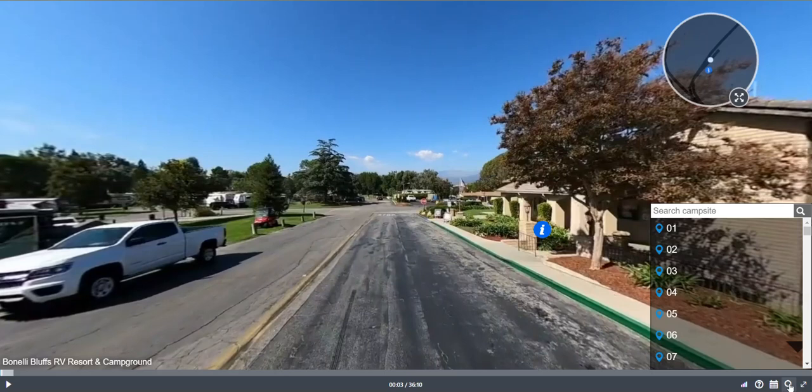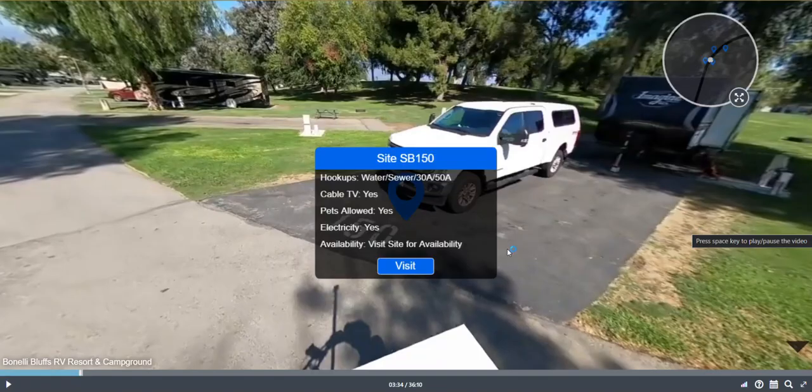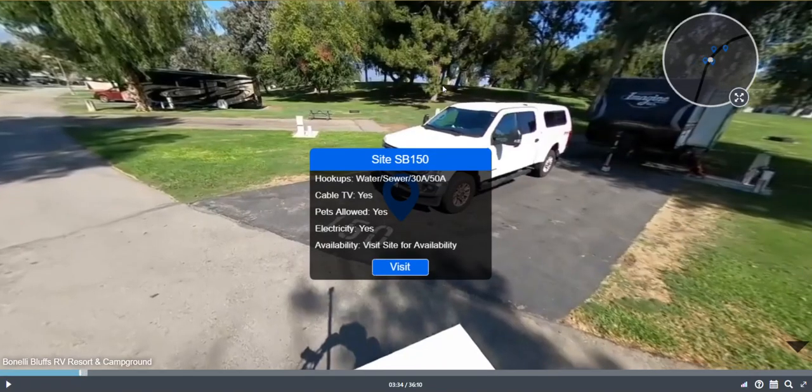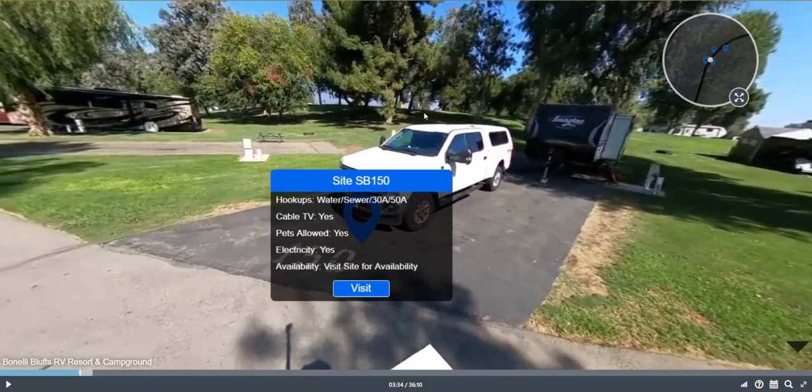When you click the search icon at the bottom right, a list of the campsites will pop up. Say you wanted to go to site number 150, you simply type in 150. Your options for the different site types with 150 in it will pop up. Select one of those site types and you will jump directly to that site with the marker on it. So now you're looking at that site number 150.